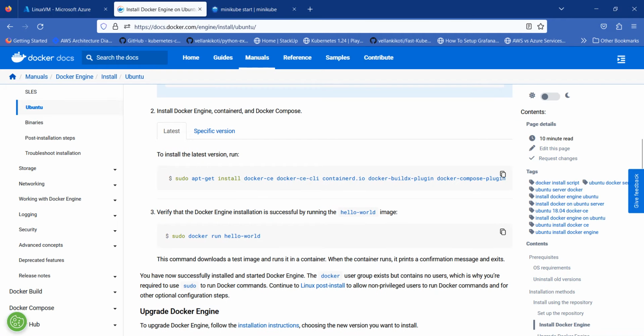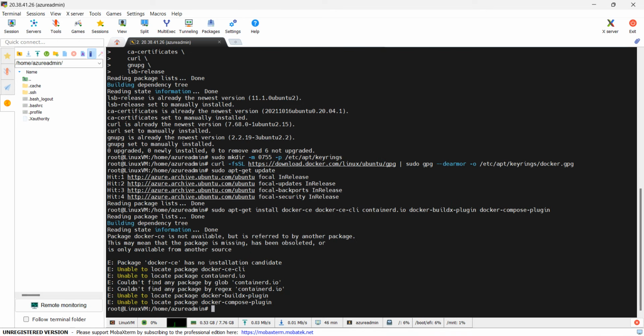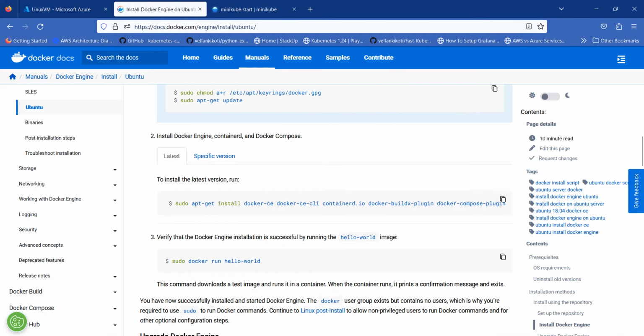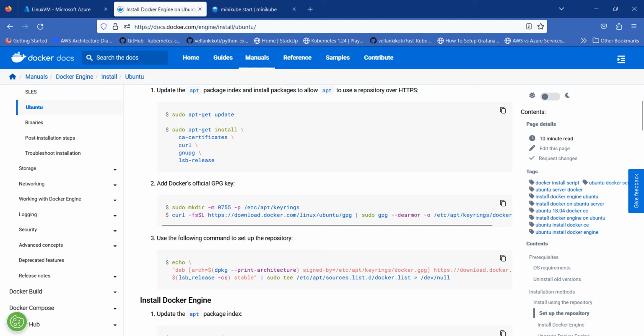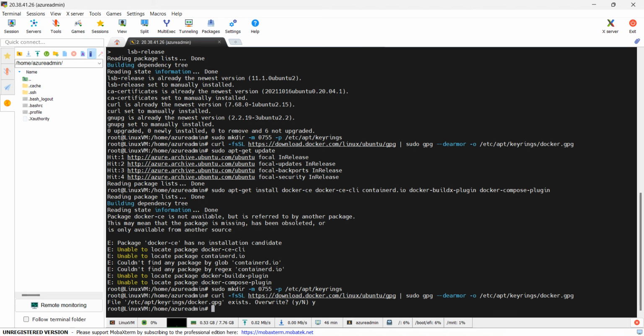Next, this is the actual command which is installing Docker CE, the community edition, and the Docker CLI, containerd runtime, and then Docker Compose and the Docker buildx plugin. Everything it is installing here. So I'll paste this command. Okay, there is some problem. Let me paste this again. Yeah, all right.